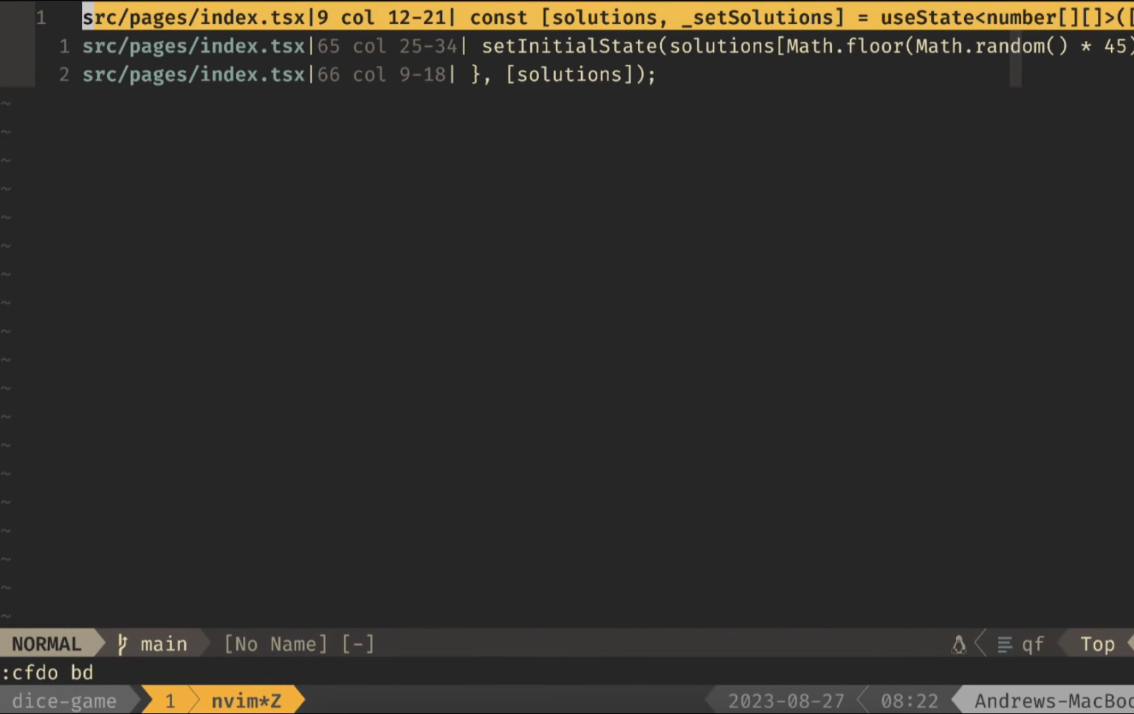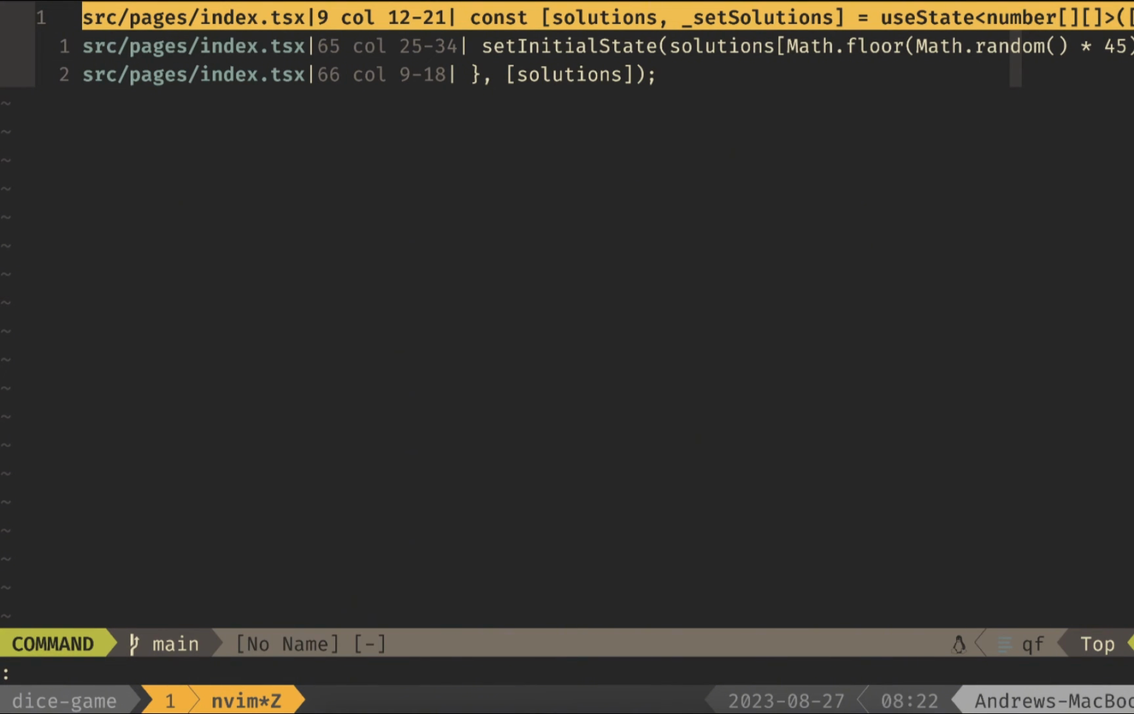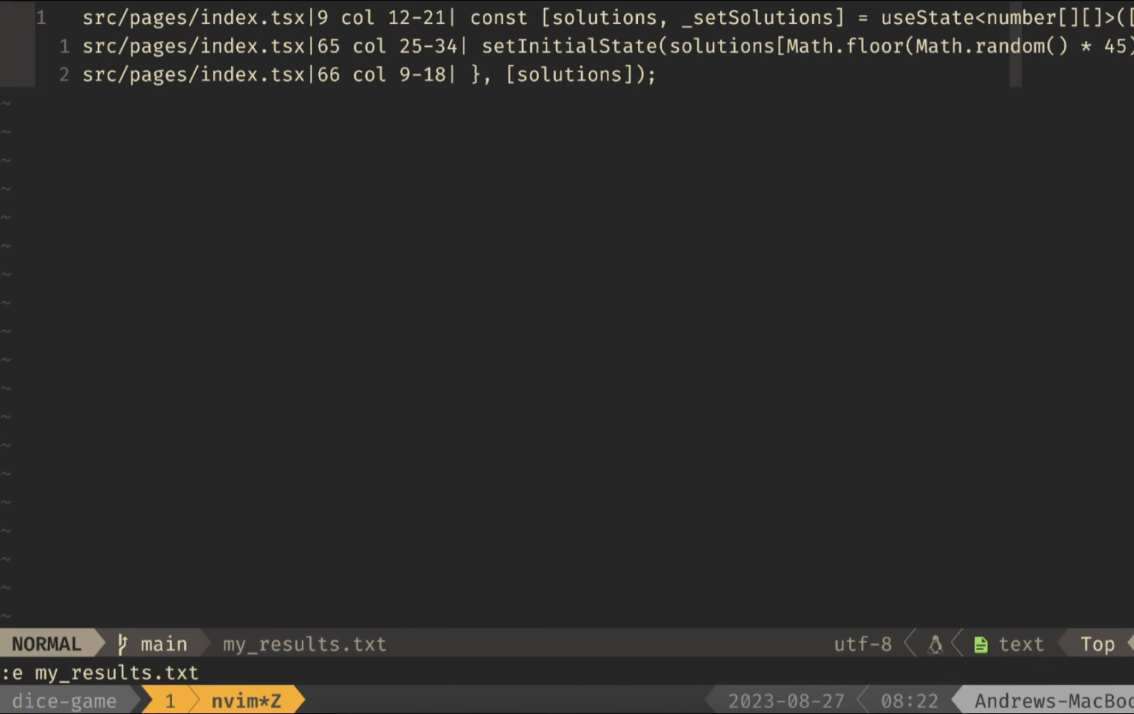Now, let's say I wanted to save this Quickfix list for later. I can actually write this out. And so if I do a w and my results.txt, then I can write out those results and I can take a look that that is actually present. And you can see here, whenever I open up that file, that I have all those results ready to go. And I can go back and review this list and make sure I didn't miss anything.